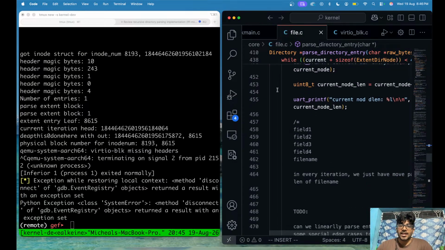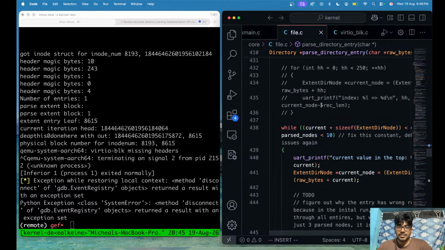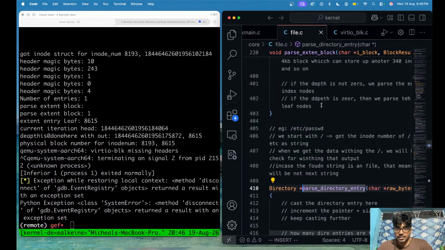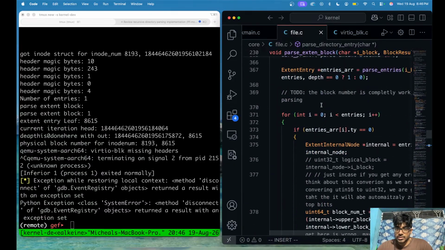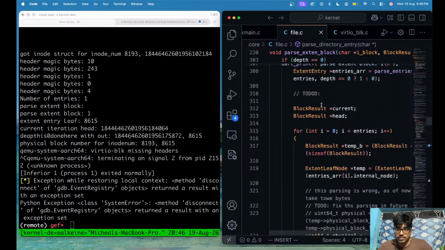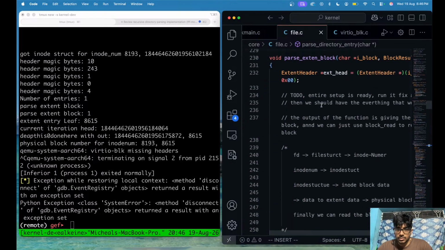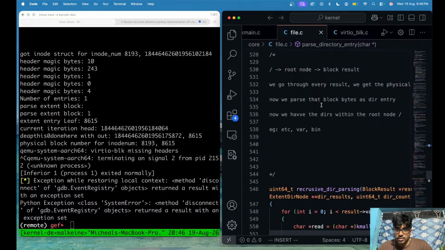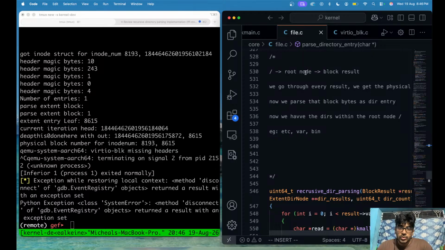And then we can, so that is also fine. Okay, so as I said, we have the root inode, we convert it into an inode struct, and then we take the inode struct's inode block, and we convert that into block results, and we pass that block result to recursive directory parsing.